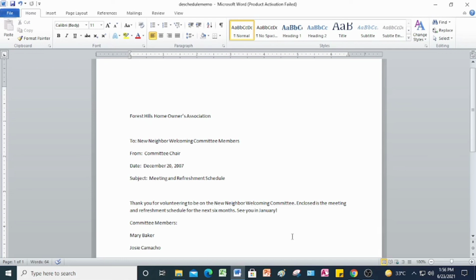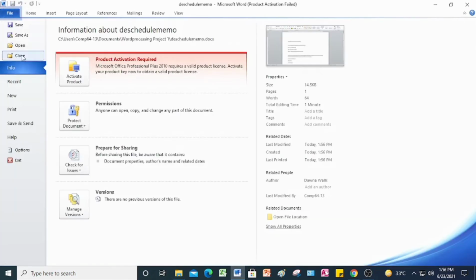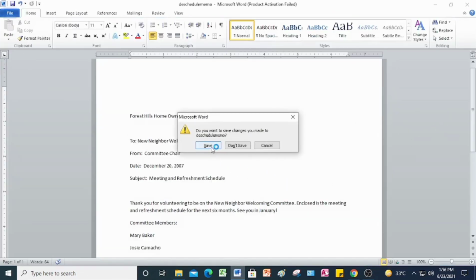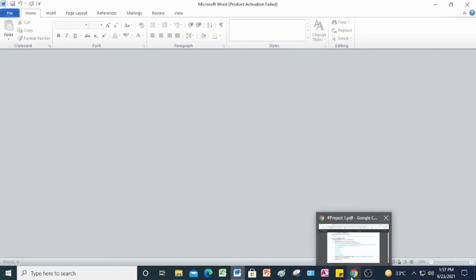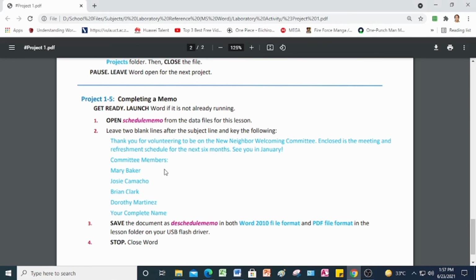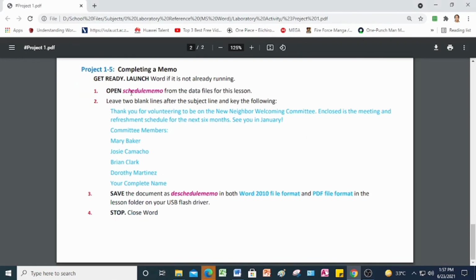Next, instruction number 4, stop and close Word. So let's go to File and then click Close. Next, click Save to save the changes. And that's it. We are through with your Project 1-5, completing a memo. So that's it, students, for your Project 1-5, completing a memo.